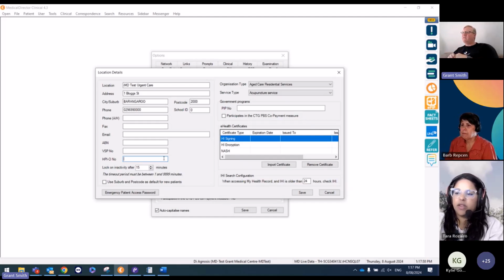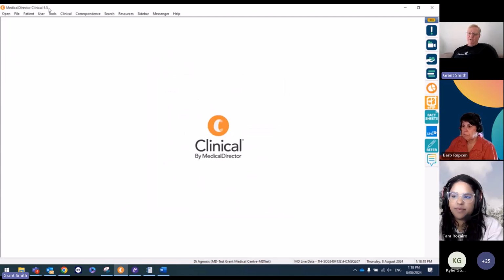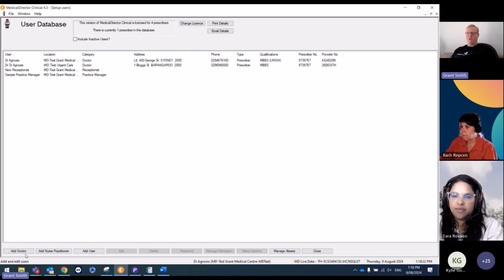So as Dr. X at location 1 with a location-specific provider number, when the same doctor is at location 2, come up. Yeah, as I say, this is what we're doing now. Helen, this is what we're doing at this stage. When we add a different location, once you've got the different locations in here, we then come into the user list, set up users, and add a new doctor using the same prescriber number, but with new provider number details, adding into that new location.